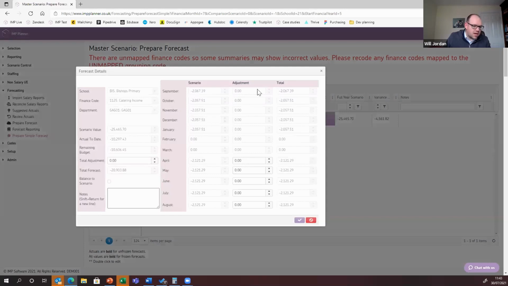And I can't change anything that's happened to date. So that's come through from my finance system. In this case, it's PS Financials. If I want to make any changes to my year-to-date actuals, I do it in my finance system and I pull it through again. But otherwise, I can't change anything. What I can do is change going forward.